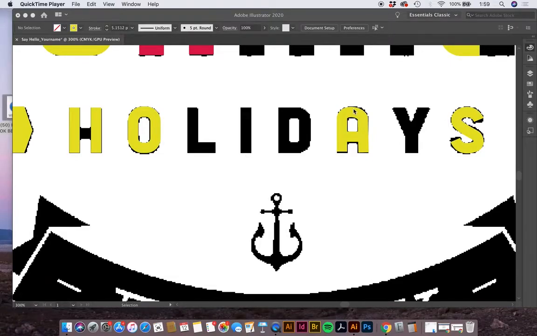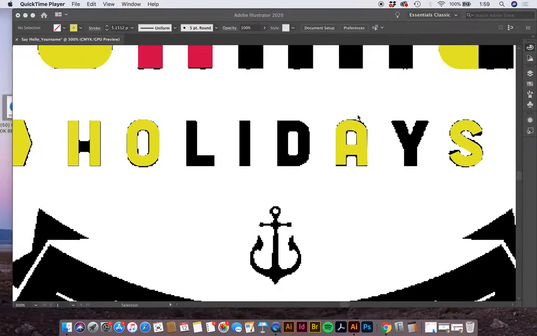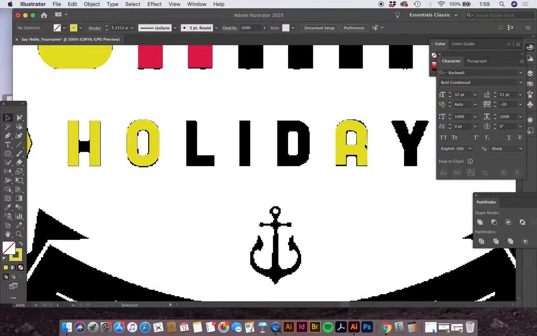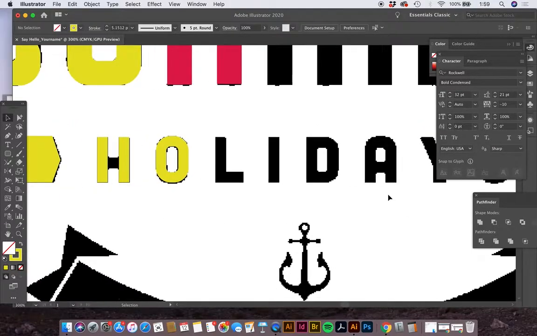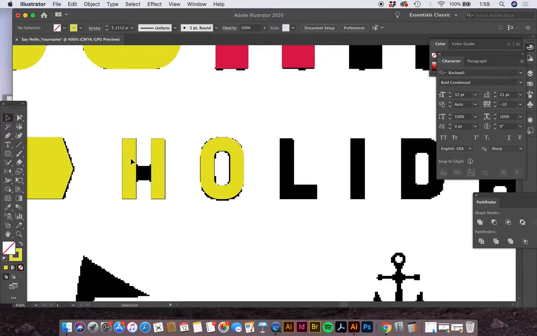Creating these letters down here for holidays. So basically, let me take away some of the ones I've already started here. What we're going to do is create a stroke. So this isn't necessarily a rectangle. You could use a rectangle.